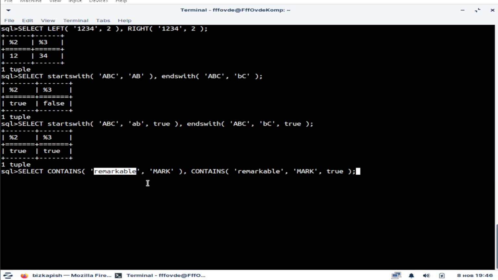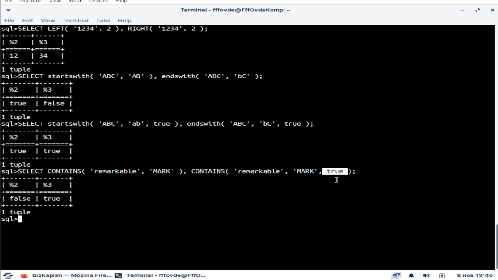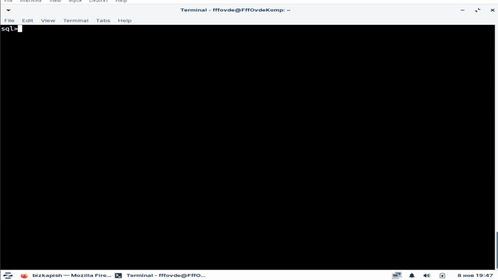And this function is case sensitive, so this expression here will return false. So if we run this, we will get false, but we can change this result to true if we provide this third argument. If that argument is true, then we will have a comparison that will be case insensitive, so we will get true. I will now clear my screen.